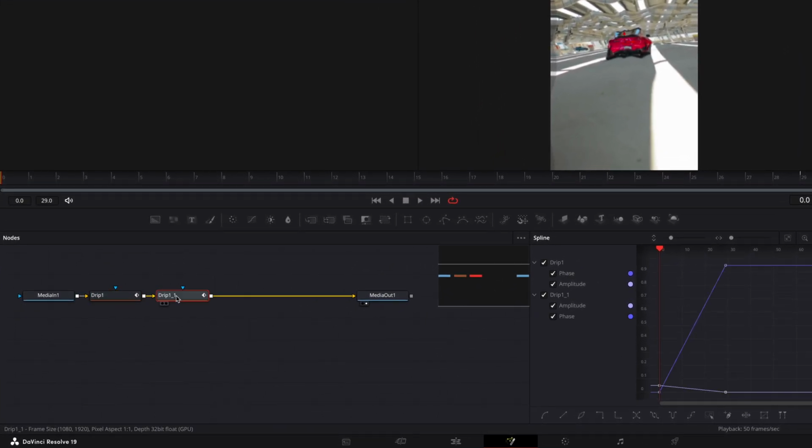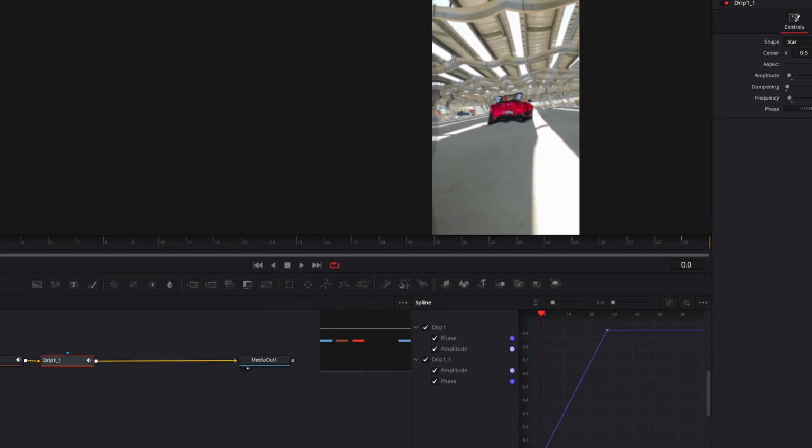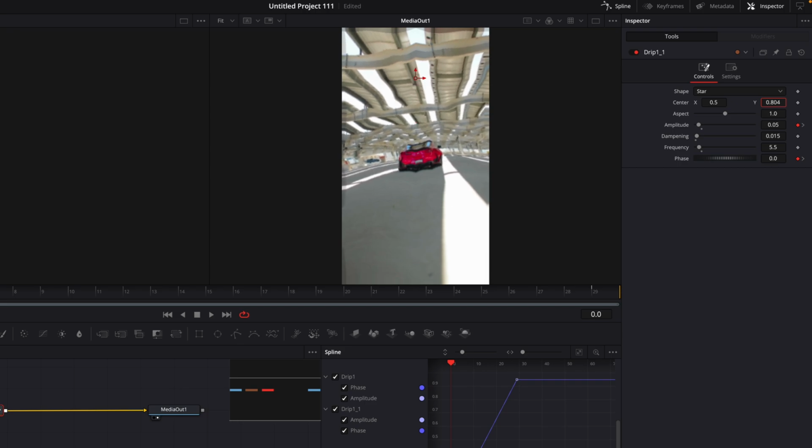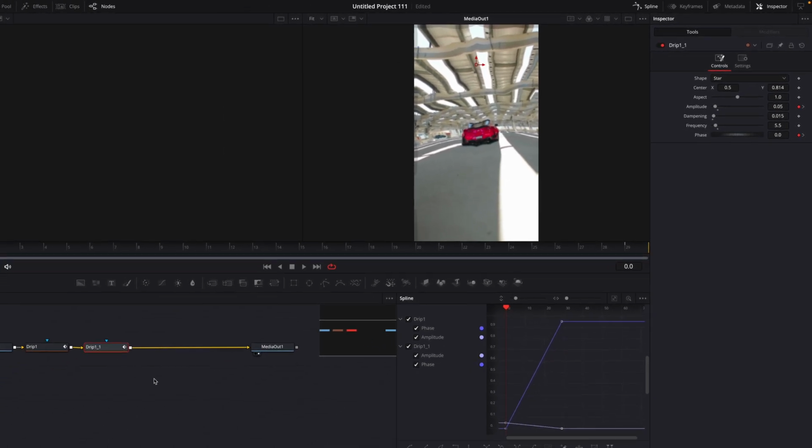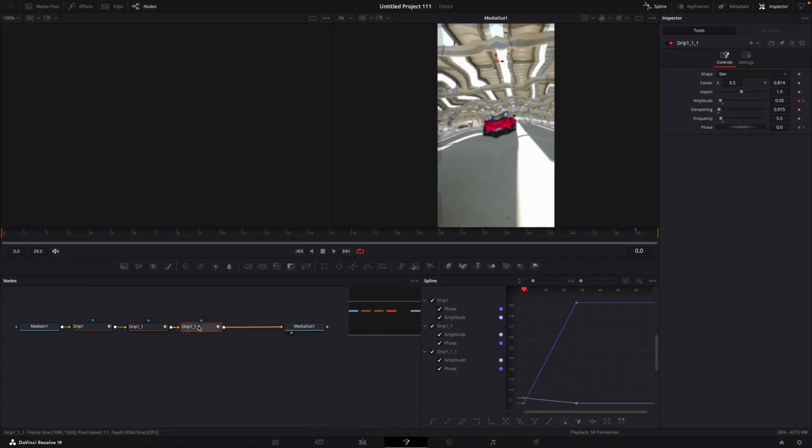Copy the node and adjust center Y value like I do. Copy it again and now lower the Y value.